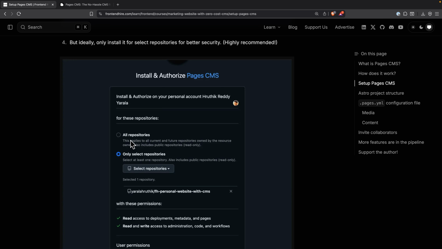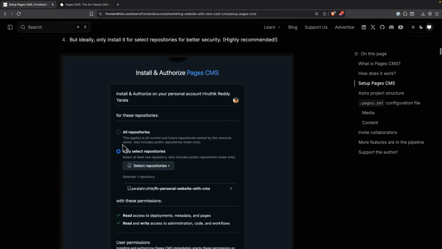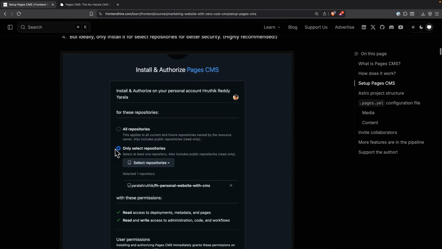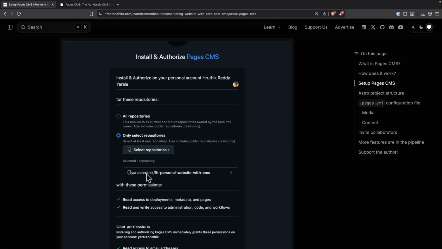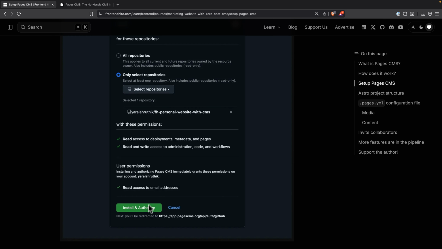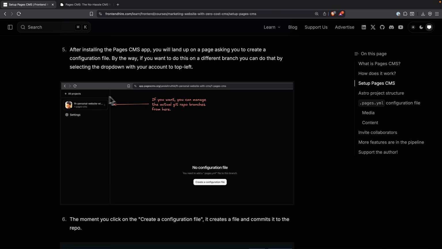All repositories is, I think, the default selection, but change that to select repositories. Even though Pages CMS is safe and from a trusted author, giving full permission to all your repositories is not a good idea. Just make sure you're installing Pages CMS where you want to use it. So make sure you only select repositories and choose the repo which you pushed previously, and click on install and authorize. I think I can now move into the code.